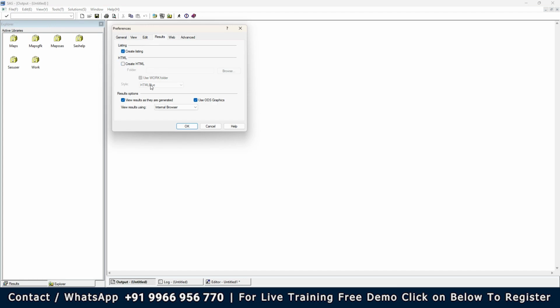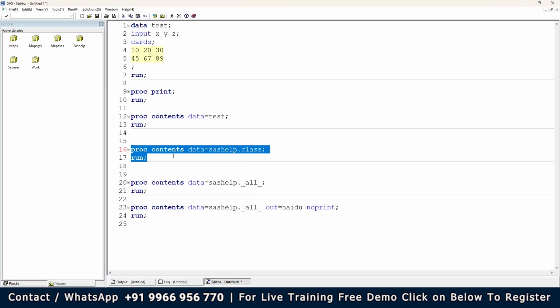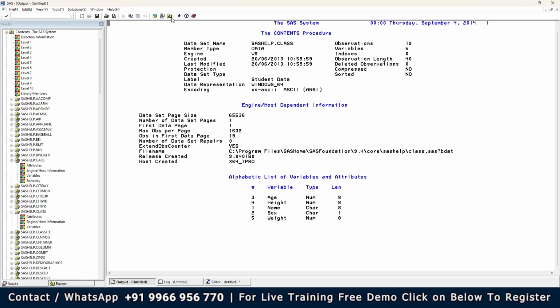Let me just change that. Create listing is the output, I want to generate it every time. Okay, when I get the properties, I'll get them in the output window. You just see that, yeah, I'm getting it. But here you can see age, height, weight, sex, and all the variables, that is your variable names. But you can see the numbering as 3, 4, 1, 2, 5, because it's an alphabetical list of variables and attributes.